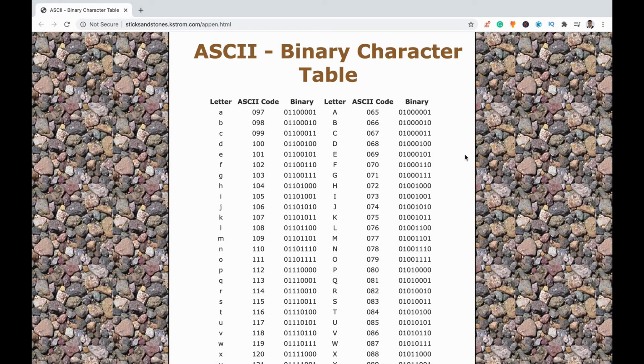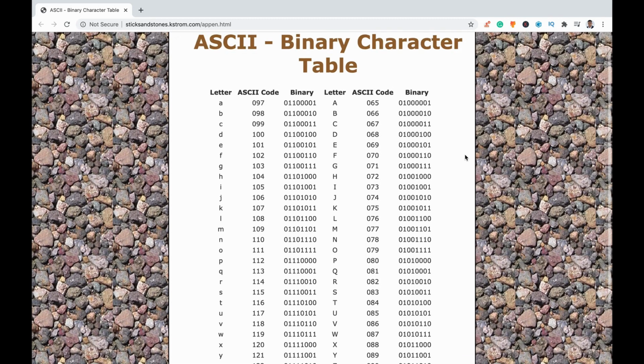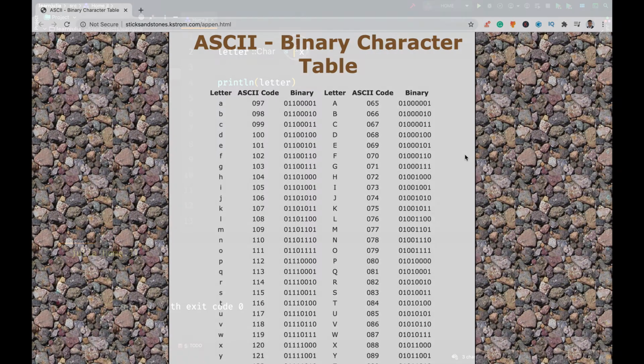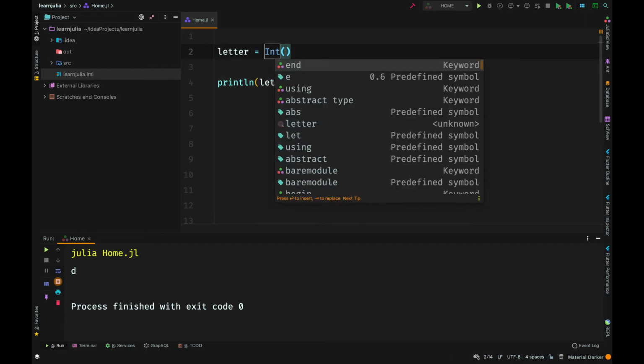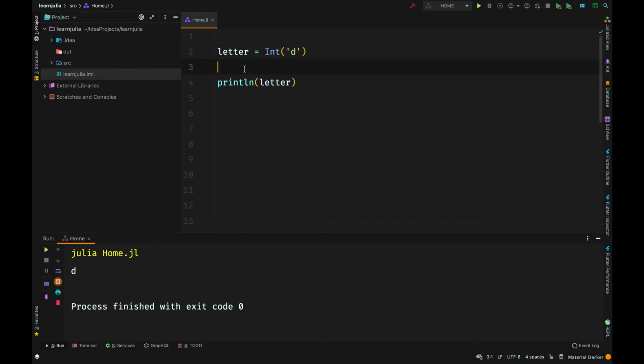Now look at the ASCII table and the corresponding ASCII code. When you convert a char to its corresponding code, you can use this table to verify and know what you're converting. We can convert a code to a character. For example, if we say convert 100 to char, we're going to get D. We can also convert a character to its corresponding ASCII code. We would use the int function. So we would call int and pass in the character we want to convert. This should give us 100.